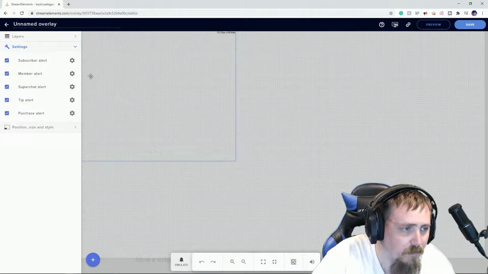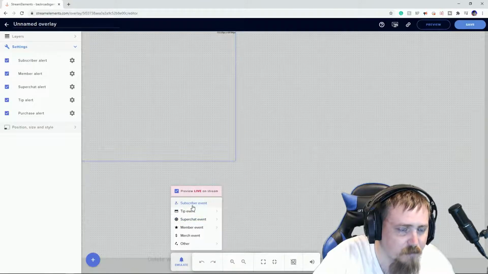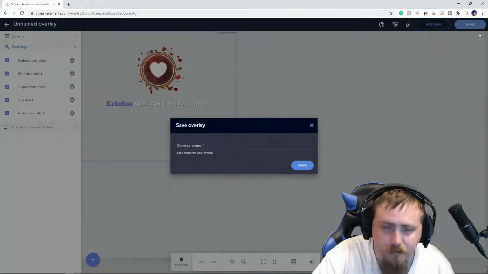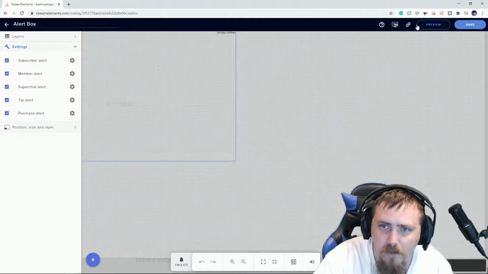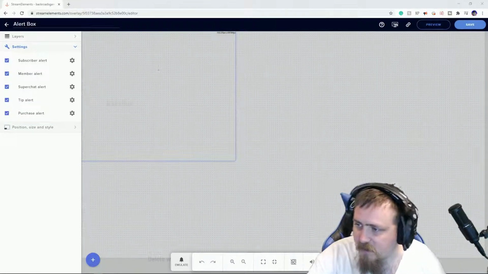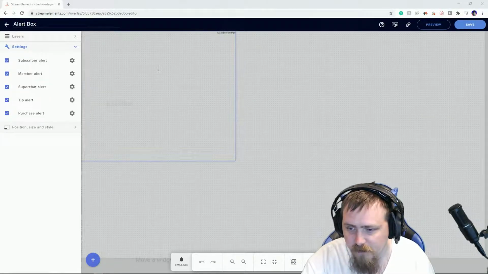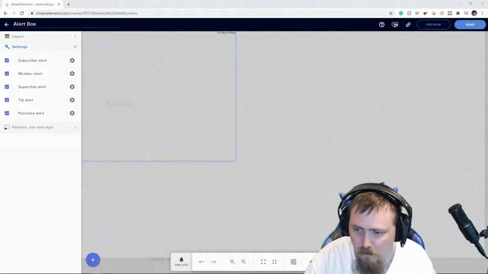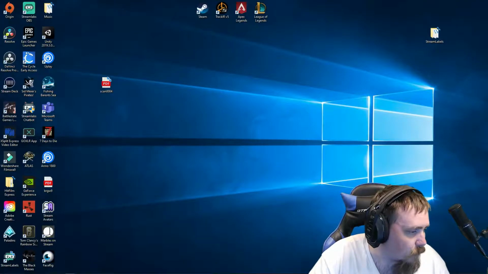All right. Now the alert box has subs, members, super chat, tip alert, and purchases. So if you emulate a subscriber, that's what you get right there. So if you save that and call it alert box, and then you copy the URL, add your source, browser and or web page, paste it in, hit OK. I like to rename them because I'm OCD, stuff like that. I have to have my alerts doing exactly what I want them to. So here we go. So now this is all muted.